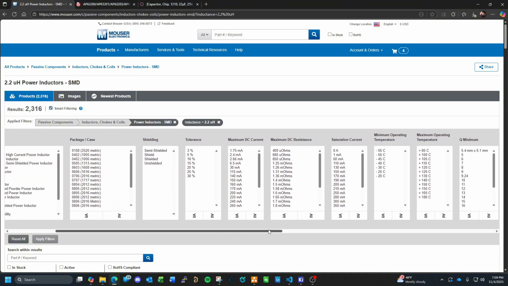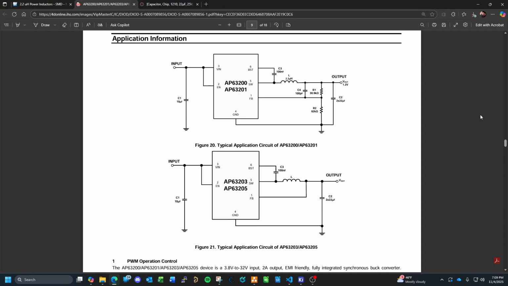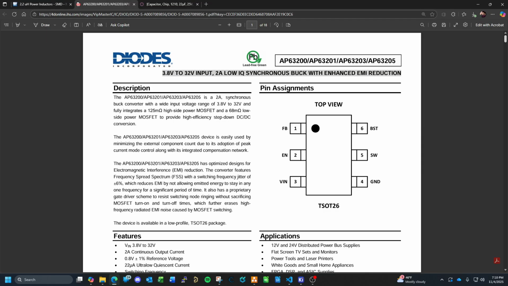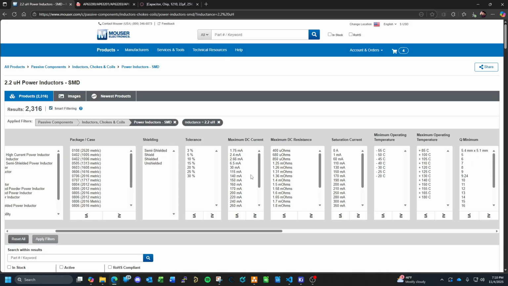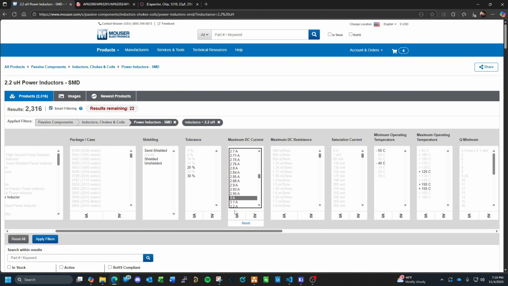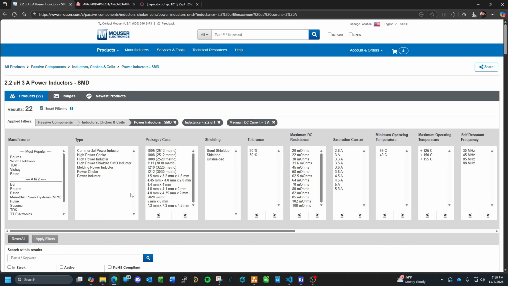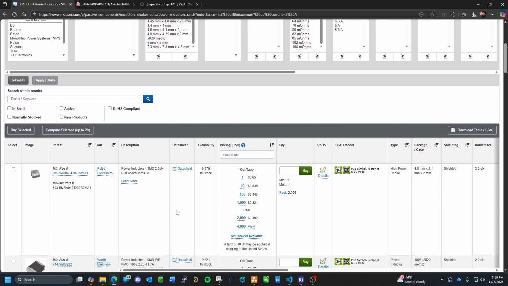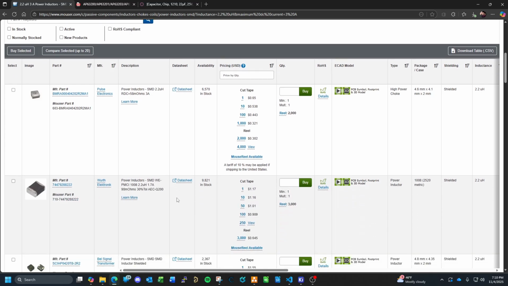Now we will look at our current. I think this thing is capable of 2 amps. So we want to see if we can size it maybe 2.5 to 3 amps to deal with any kind of surges. Let's see if we can do a 3 amp. All right, perfect.